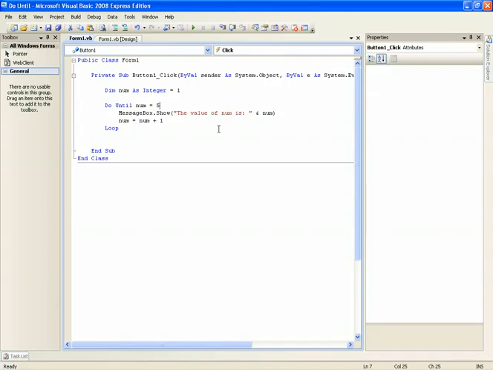So it's pretty much the same as the do while, but you know, it's different. You'll find really good uses for it when you get into VB.NET programming, so it's just a thing you really need to know.